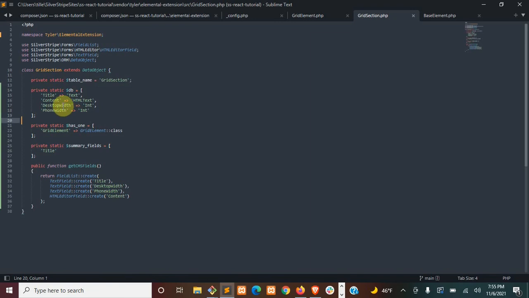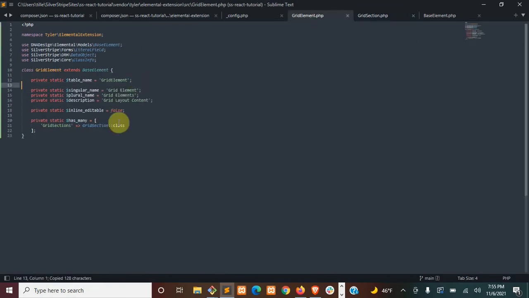Now I also want the desktop width and the phone width on the element itself, so we're just going to go ahead and copy this whole array here. We'll paste it here, and we can just remove the content and title fields.